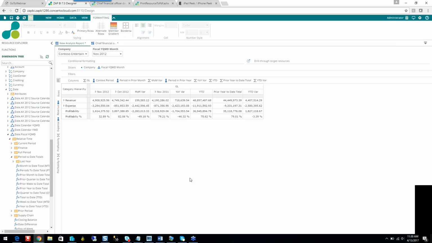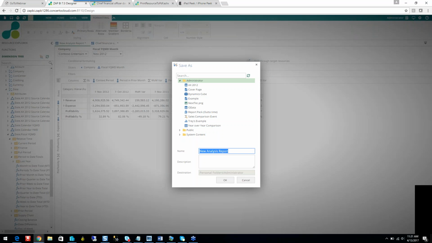So if I'm interested in November, you'll notice that November now compares to October and November the year before. So all these numbers dynamically change according to what I've selected. Okay. Once I'm happy with this, I'll do a quick save. And I'm just going to call this a year-over-year date comparison report.